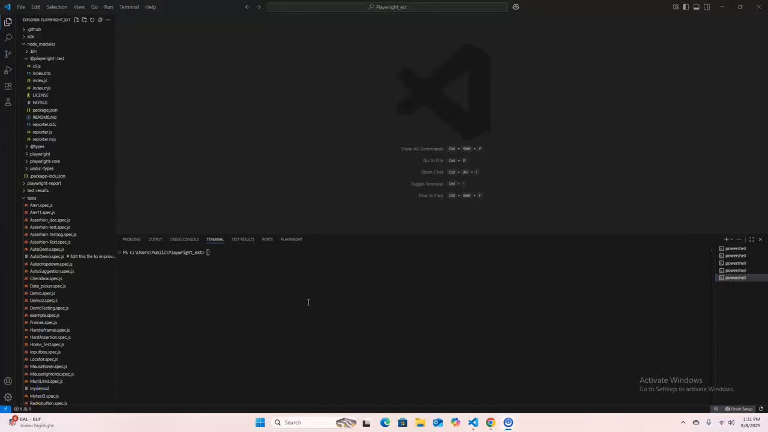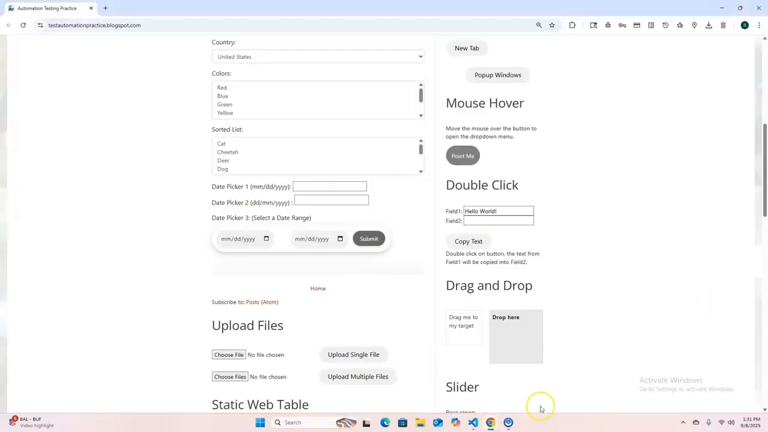I'm Shraddha. Today I will talk about the drag and drop function. So how can we drag and drop? Let me show you and then explain. So this is a drag and drop. This is the website I'm going to test today.